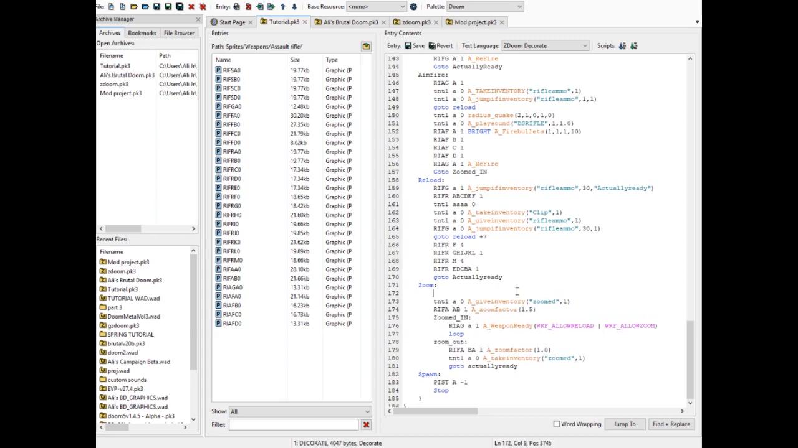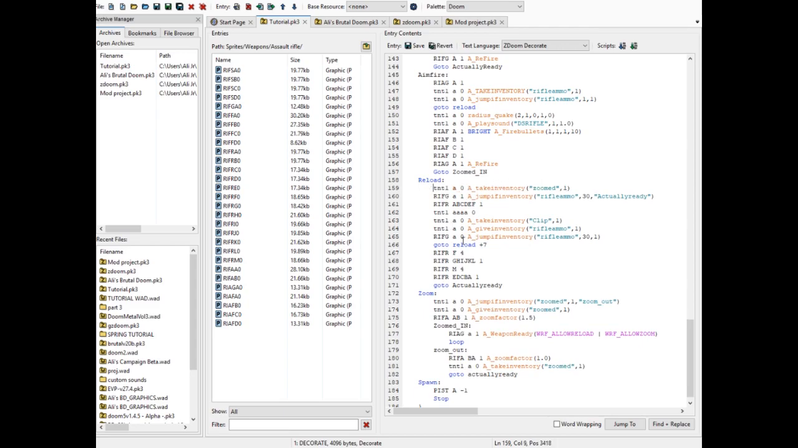Forgot the lovely jump if inventory command. If zoomed is 1, we'll make it jump to zoom out. Oh yeah, and for reloading, we wanted to unzoom the weapon. So we'll take inventory of zoomed for the reload animation, because it'll just flash this unnamed sprite for an instant and that'll look glitchy. So you don't want that.